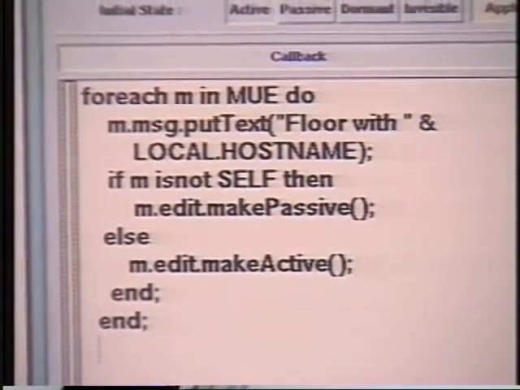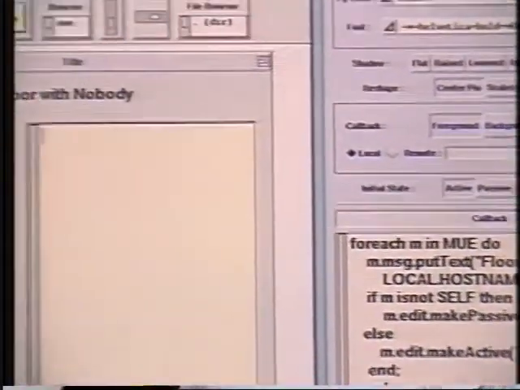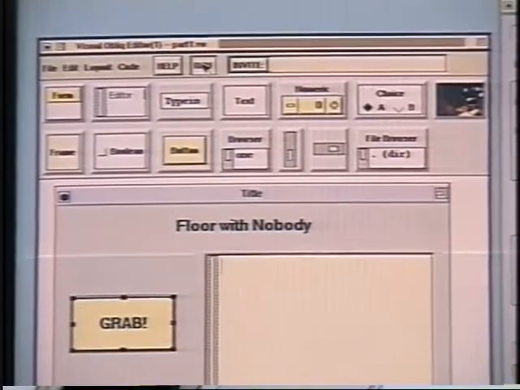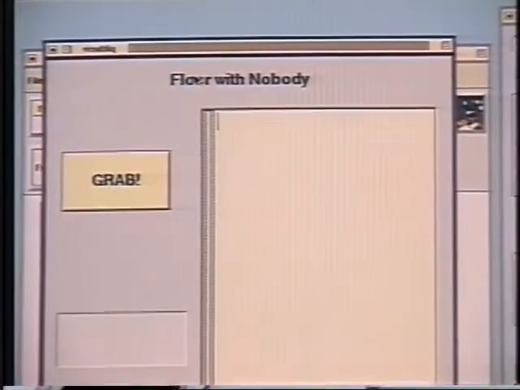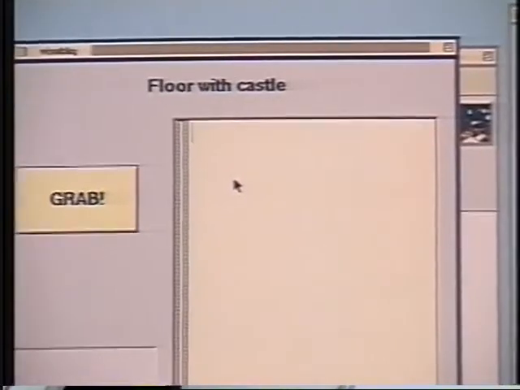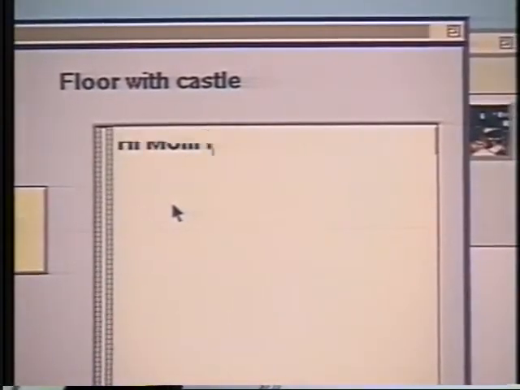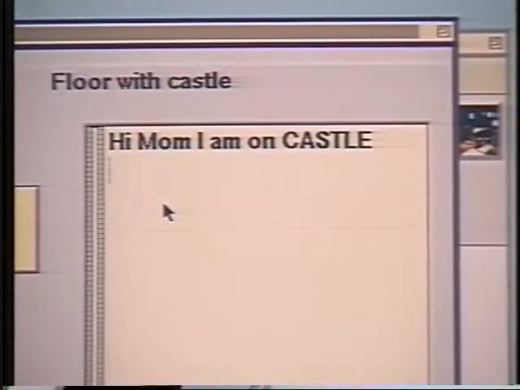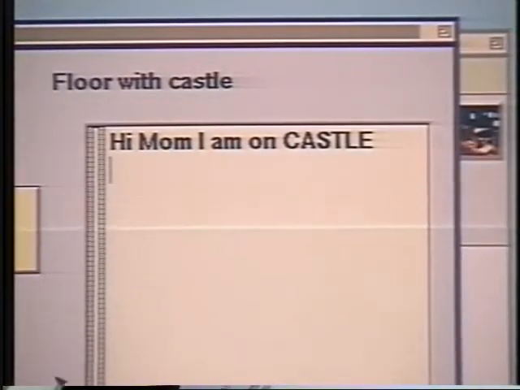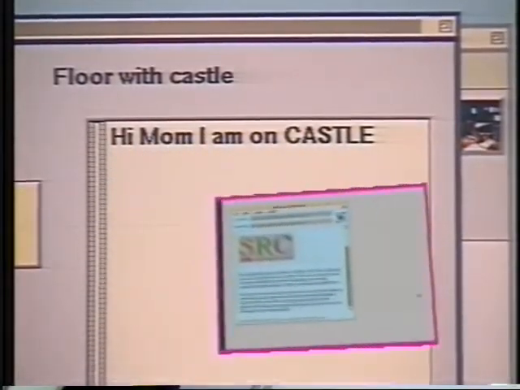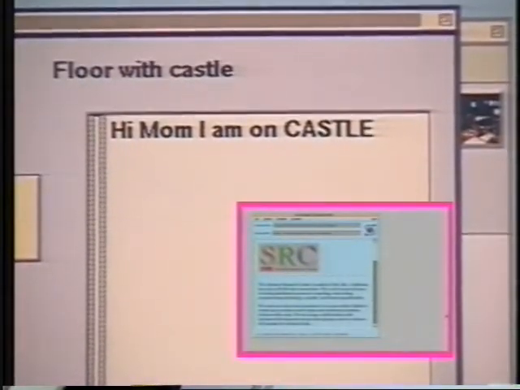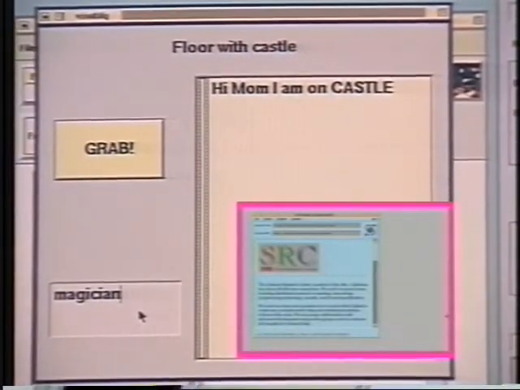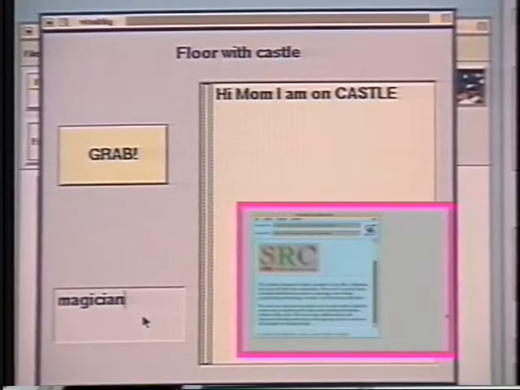We can run this application by going back to the Visual Obliq application builder and hitting the Run button. Now I'll hit the grab button. You can see that I'm on the machine called Castle. Hi, Mom. I am on Castle. I'd now like to invite Krishna to join in this editor. Krishna is at a site called Magician, and the inset video is showing Krishna's screen right now. I guess he's looking at the Circ homepage through Mosaic.